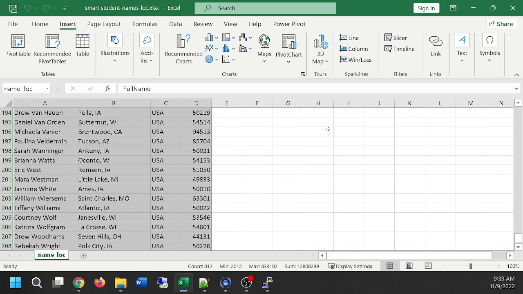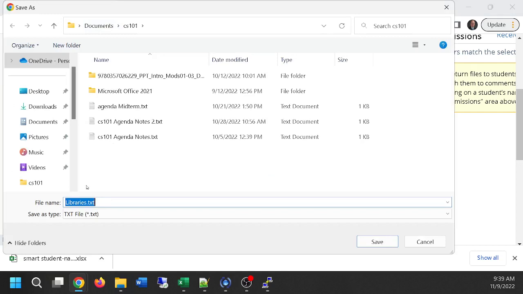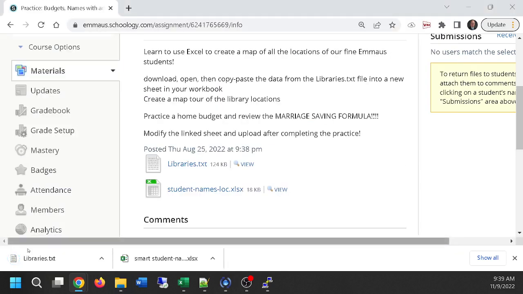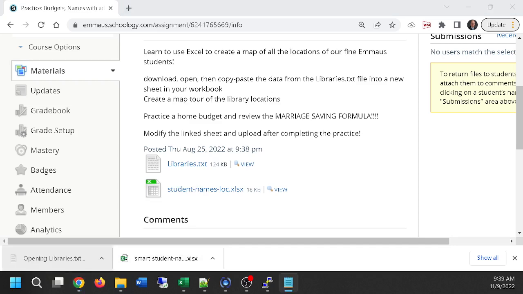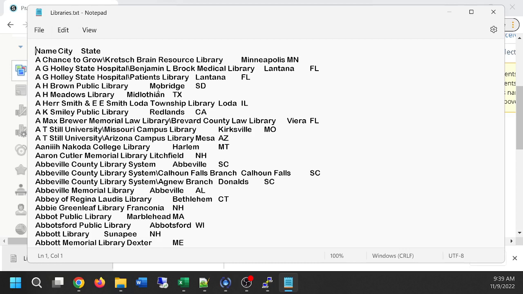Well, if we go back over to Schoology, we see there is a text file with the libraries. I believe that if I click on that, it should just download it, and I'm choosing to ask it where to download. I'm downloading it to my cs101 folder. Now for you, if it doesn't ask, remember that will be in your downloads folder. Saving that, and in Chrome, I love this. I can just click on this to open it, or click on this to show in folder. I'm just going to click on it because I know it's a text file that I want to look at the data. Here is my text file using Notepad.